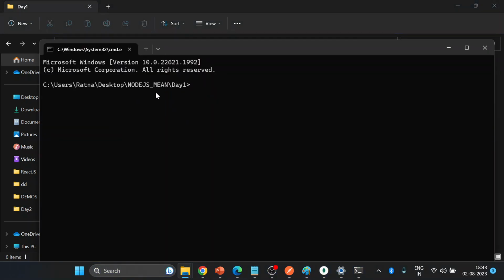Okay, so now I have already configured the environment variable for the command prompt, so from anywhere we can launch the command prompt. Okay, so I am launching the command prompt.